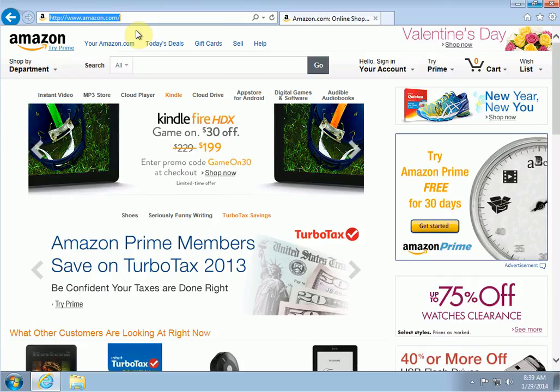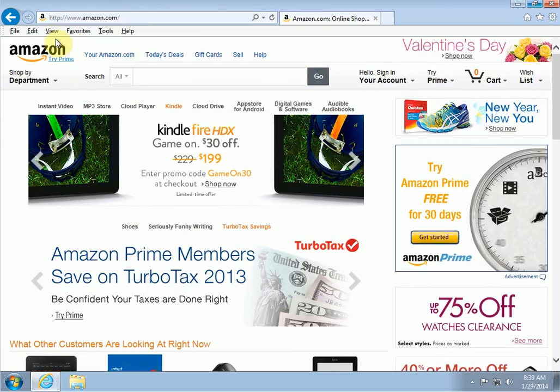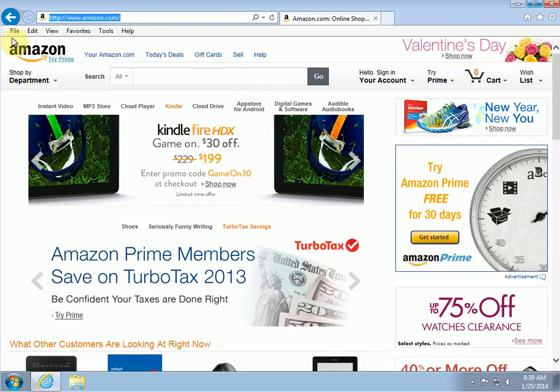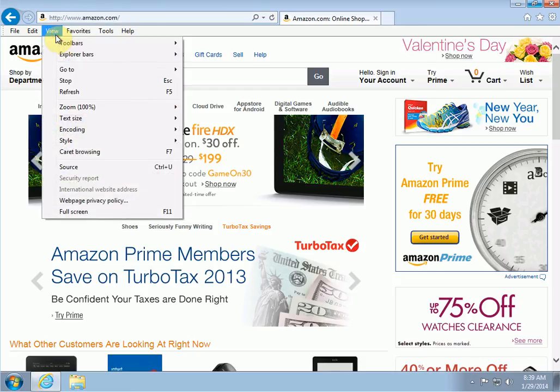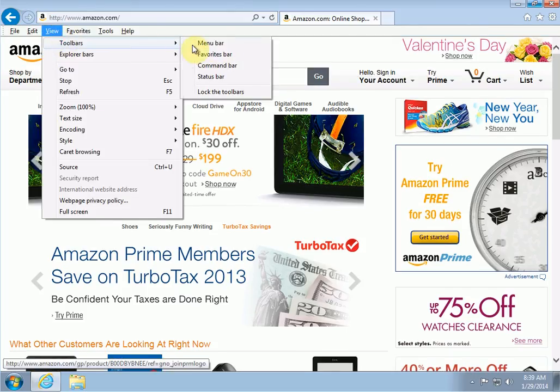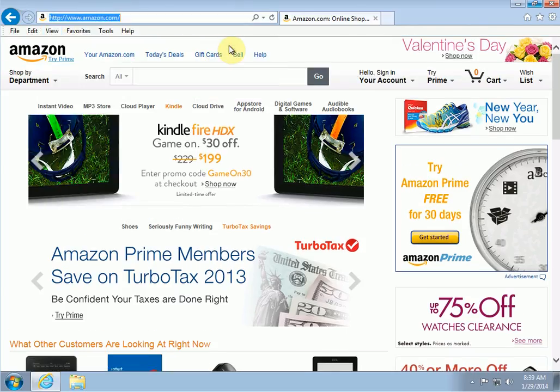Now, if you want that menu bar to stay there all the time, you hit the Alt key and then click on View, Toolbars, and then check the menu bar. Now this menu bar is here all the time. And if you want to turn it off, you just go to View, Toolbars, deselect menu bar, and it's off again. So for the purposes of these videos, I'm going to leave it on. It'll just make it easier.